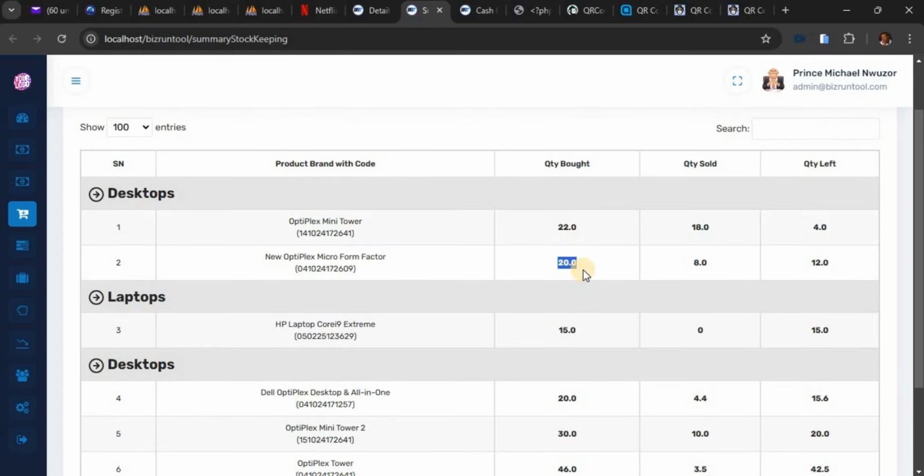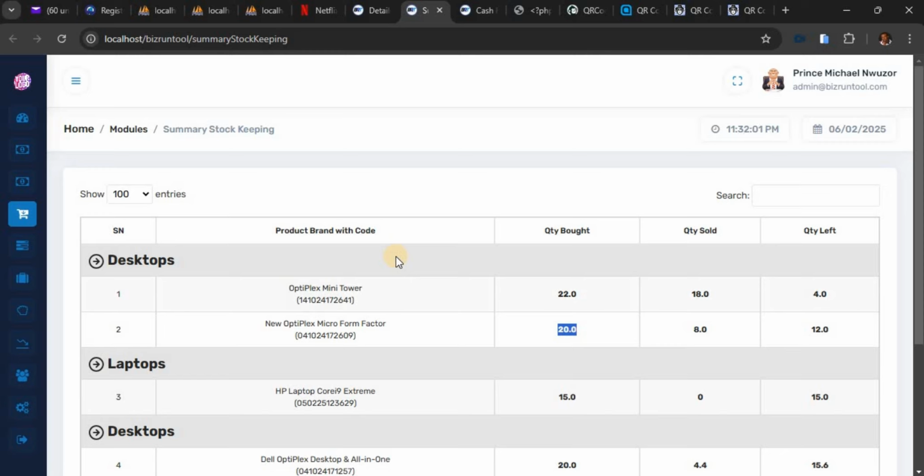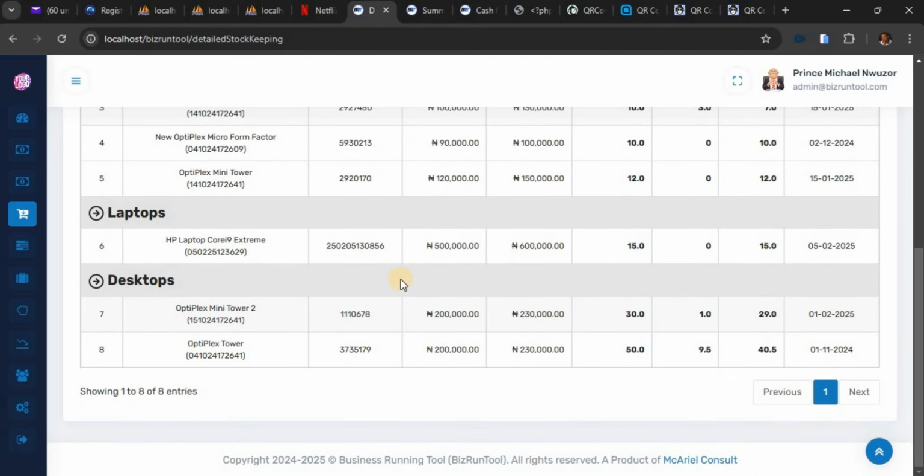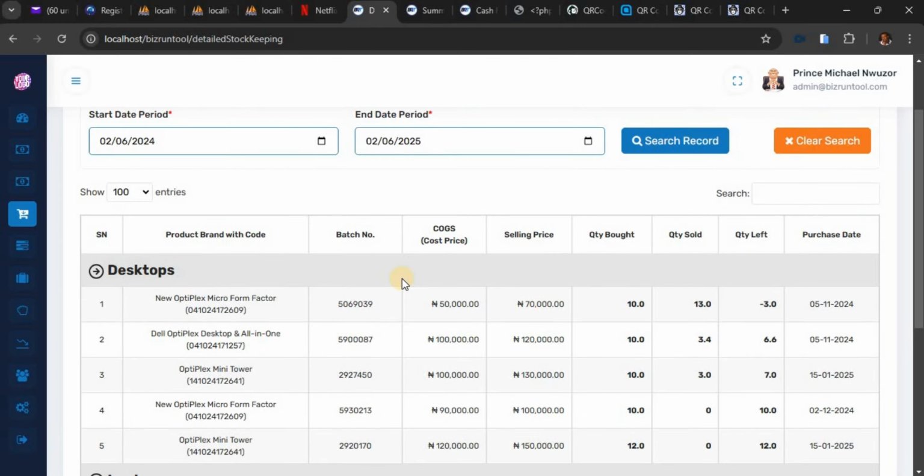So here you can see the total of what you bought, the total of what you've sold, irrespective of how many times you bought them. That's why the summary stock keeping is good. It doesn't consider when they were bought. It only considers how many were bought, how many have been sold, and then gives you the variance. So with this, you will not lose clarity of your items. You also capture the dates they were all bought.